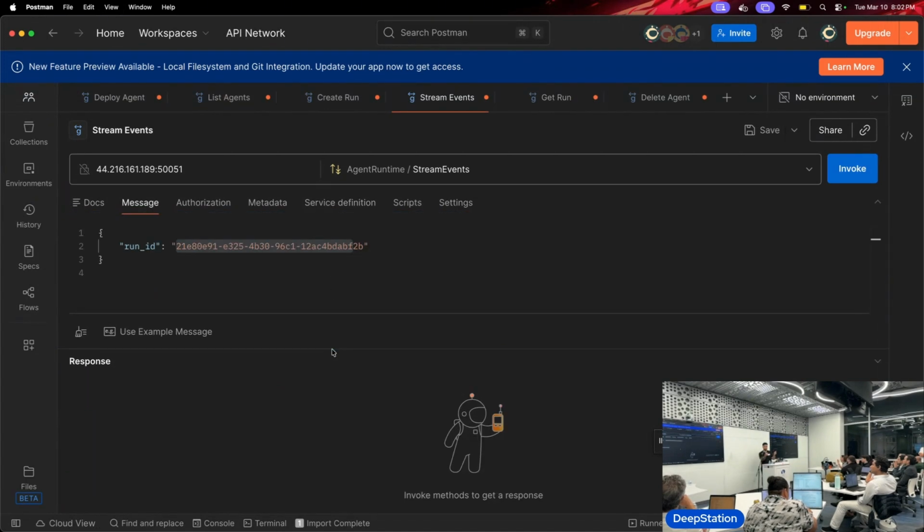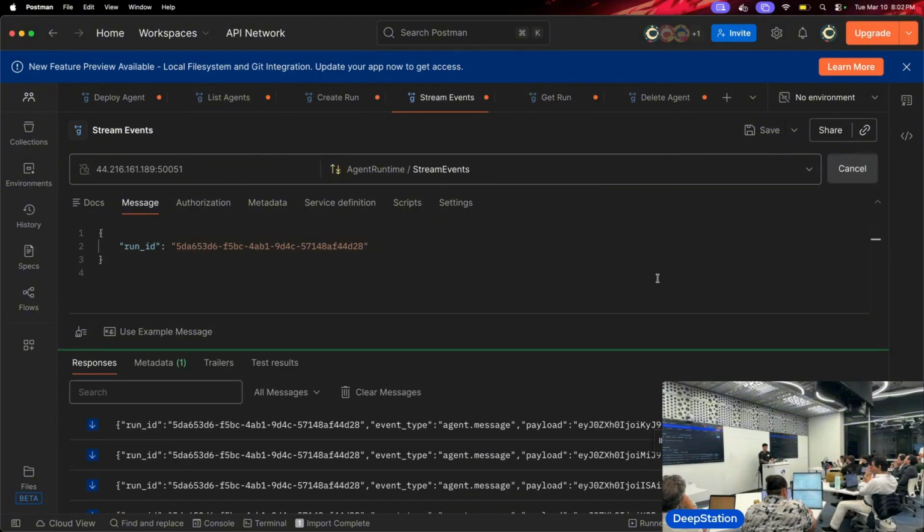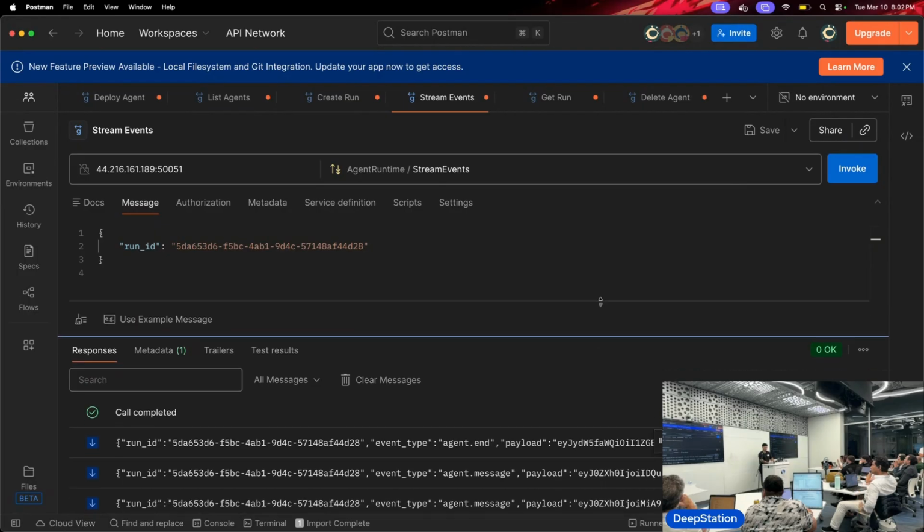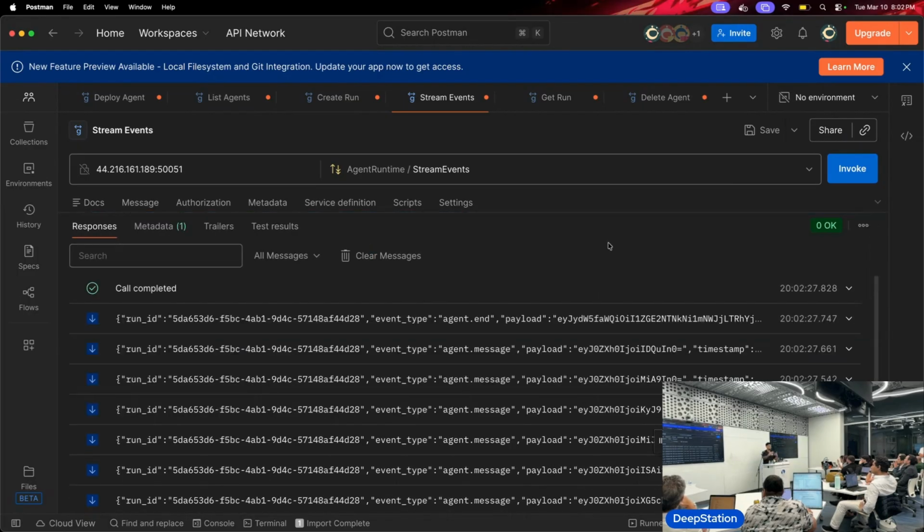Better, guys? It's good. If I go to stream events, and I pass in my run ID, we'll see the actual streamed events here. So these are the text. If you've developed with these APIs, they stream back text deltas. Those are all the text deltas that stream back from our Firecracker VM.